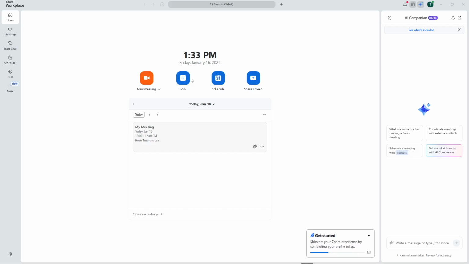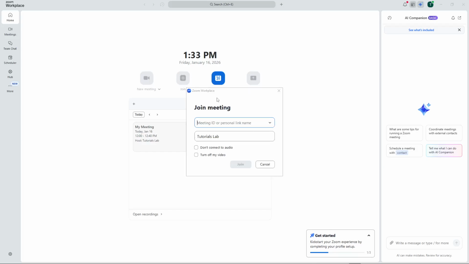Next, click on the Join button. This is typically located near the top of your screen and is one of the primary options for entering a meeting. After clicking Join, you'll need to enter either a meeting ID or a personal link name.